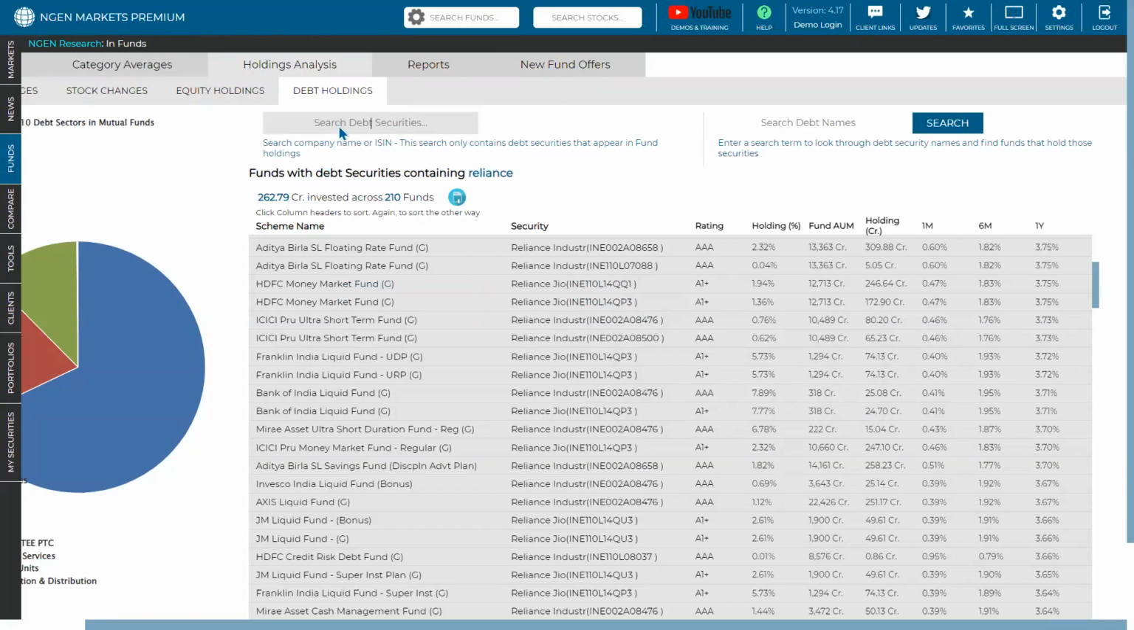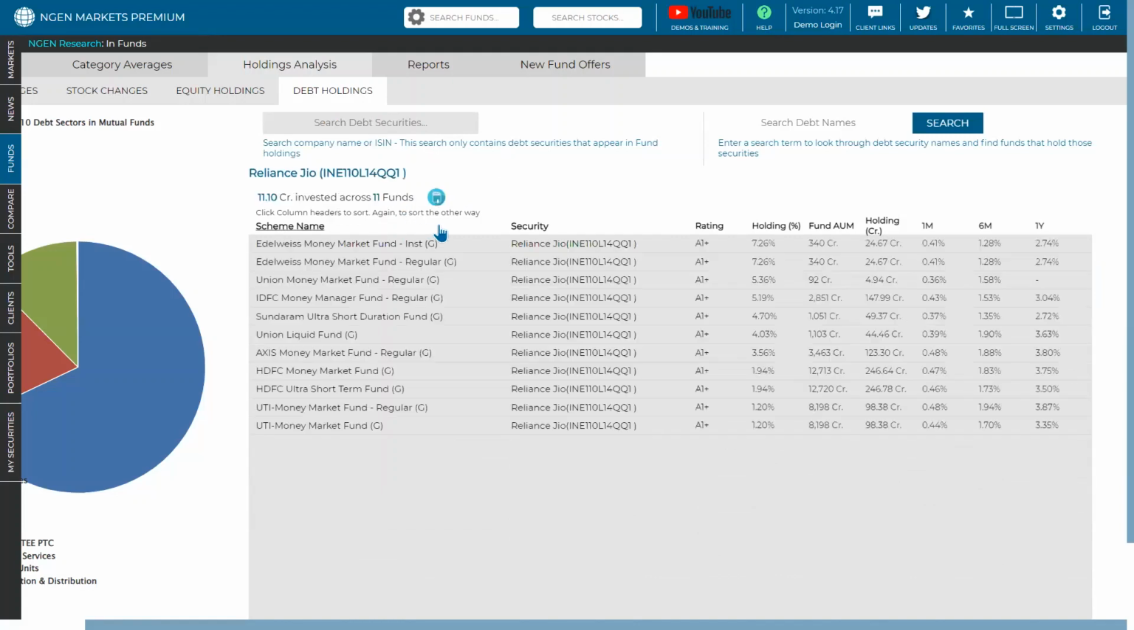All you have to do is copy this and paste it, and it will show you the commercial paper for Reliance Jio. Just click on it, and based on this ISIN number, these are the funds which are holding this particular debt paper. And that's how this works. So if you are looking for any debt paper, this is how you should look when you look into the debt holdings.